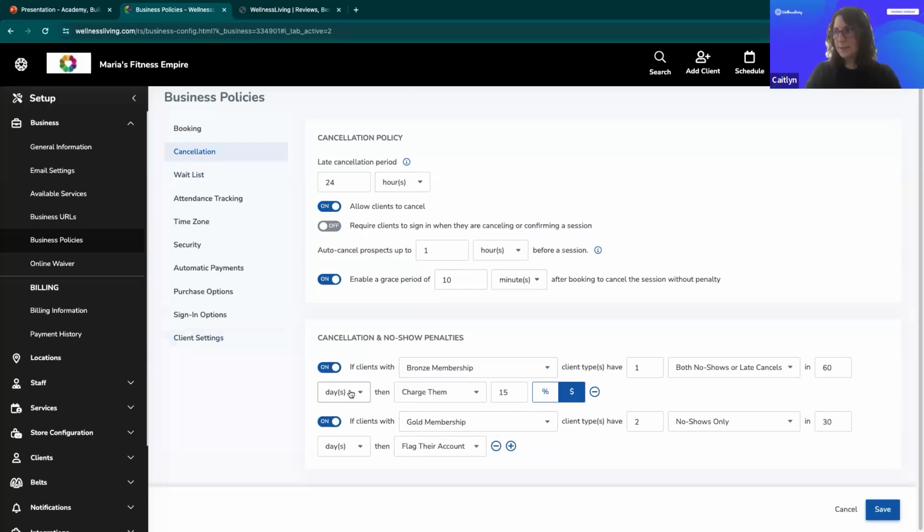So with the one here at the top for the bronze membership, she has it set so if somebody with the client type of bronze membership has one, either late cancel or no-show, either or, in 60 days, then they will be charged $15. In addition, of course, to their visit not being returned to their pass or membership if they late cancel within that 24-hour period.